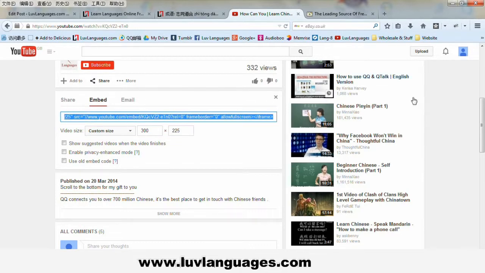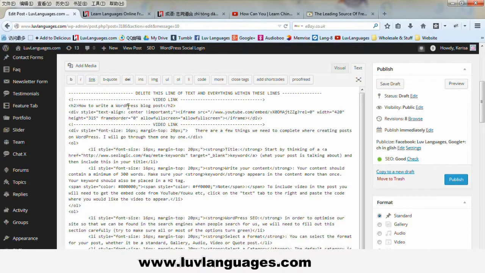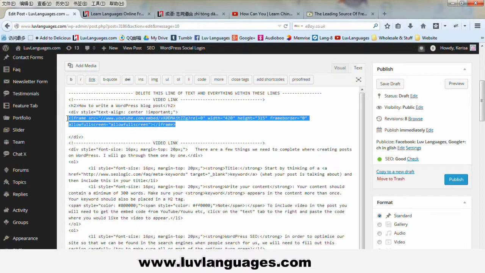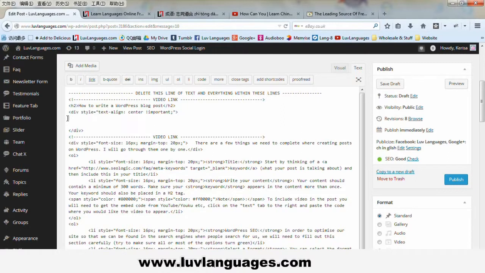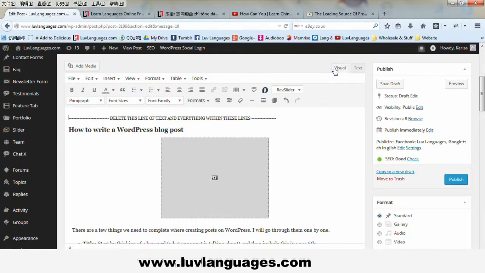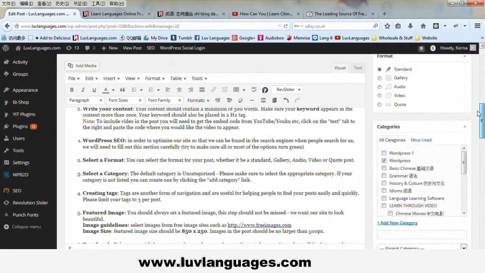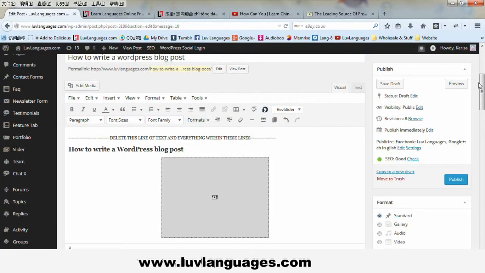Select the code, copy, go back to your post and select the text tab and then paste the video where you want it to show up in your post. I want it to show up at the top, so I'm going to carefully delete the video that's already there and then paste my code here. If I go back to the visual side, my video is there. So that's how we include media into our post.